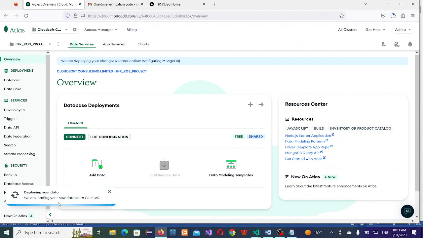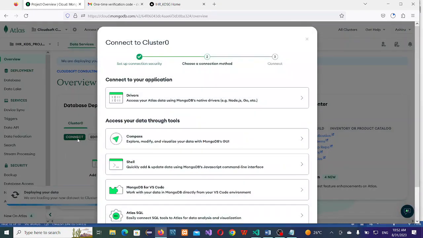So we are loading the sample datasets to the cluster. And what is the cluster? Cluster name is Cluster0. Let's allow it to finish, then we connect. Connecting means we want to connect to the database remotely from our developer system, from the developer machine to the remote MongoDB Atlas. I think I can click on this at the same time, while it is loading.